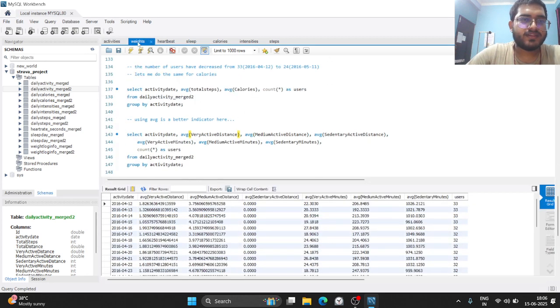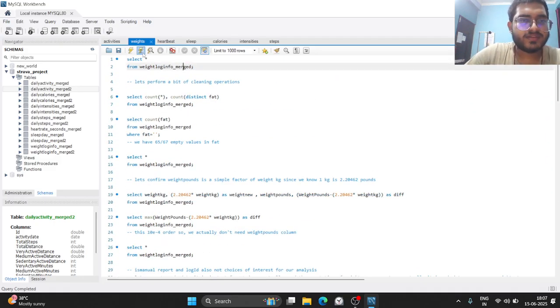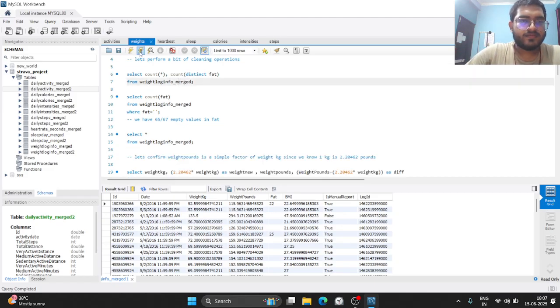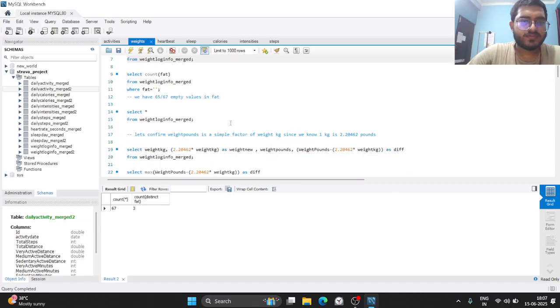Later on, I have the weights table. Okay, so I did a similar kind of processing. Let me just quickly run it over. But this was our original data set. We'll first look at the fat. The original total count of fat was 67, but the distinct fat was only 3. The rest were nulls, like only 0 or missing.